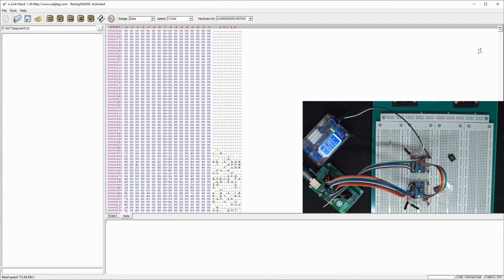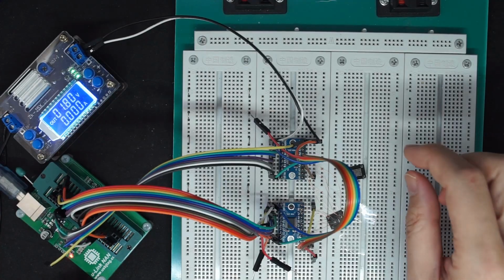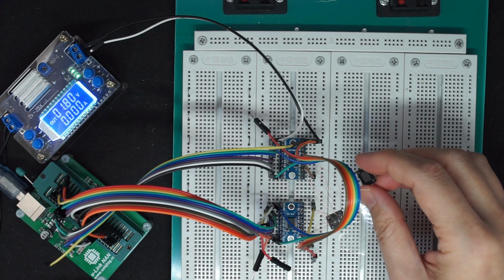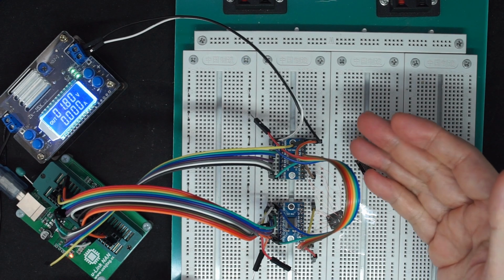Okay, so this chip has been read and all the content looks good. E-Link NAND with a proper level converter can read a NAND chip with 1.8 volt, and here is the perfect example.